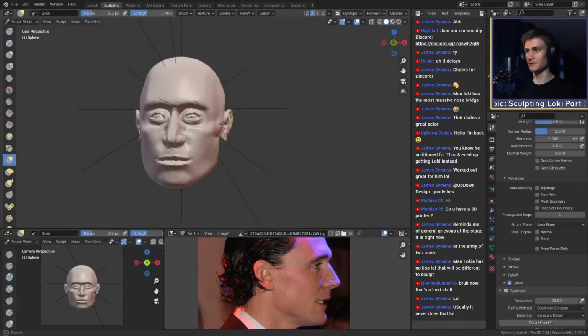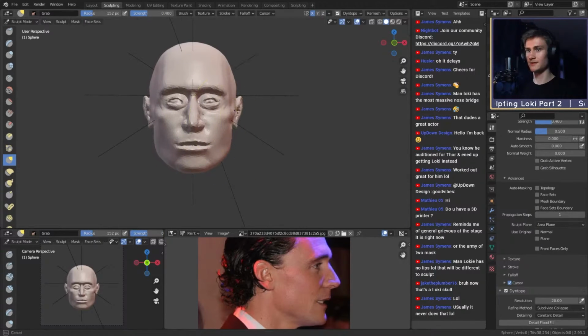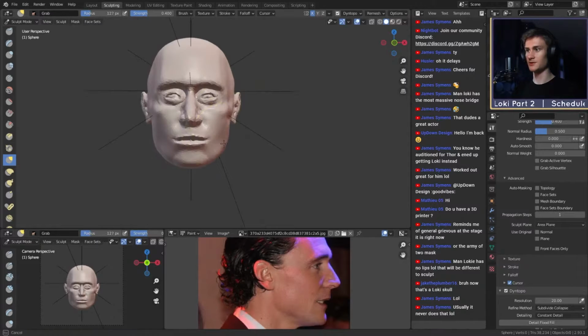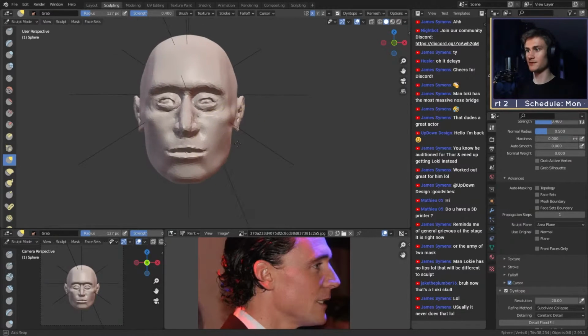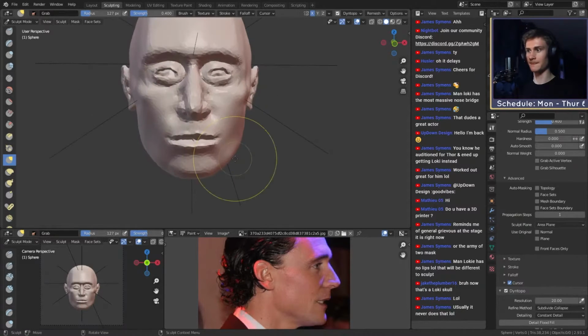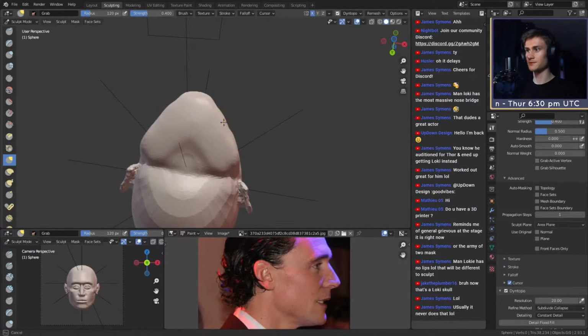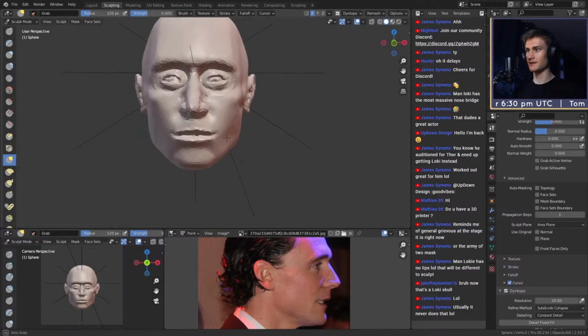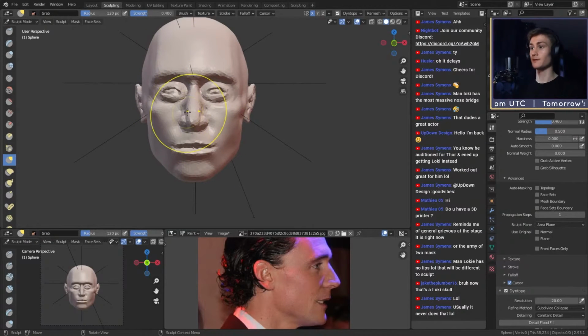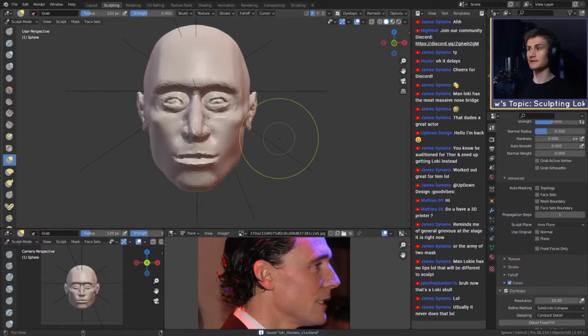We can probably pull it closer to the head, not too much though. Actually, that's pretty good. The jaw's too wide, so I'm going to make it a little bit thinner. There you go. Also, we can see this is too wide, so I'm going to pull it a little bit closer as well. Okay, that's way better. Perfect. Let's adjust now that we have everything.